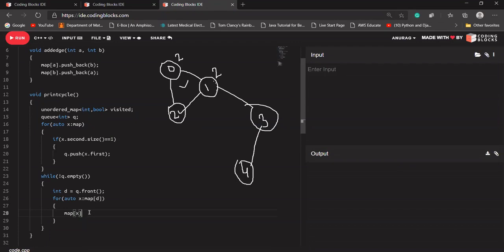So how can we do that? Map of x dot pop back. If I'm saying pop back, it means from that vector I'm just removing one element. It means its size will be decreased. As well, in this loop I can check whether its size is equal to 1, and then we can say add it to my queue. Is it clear?